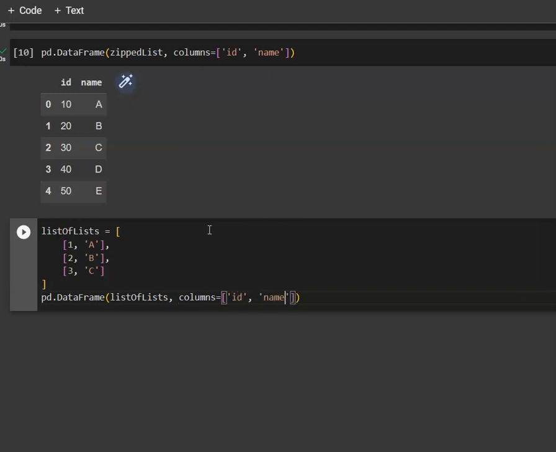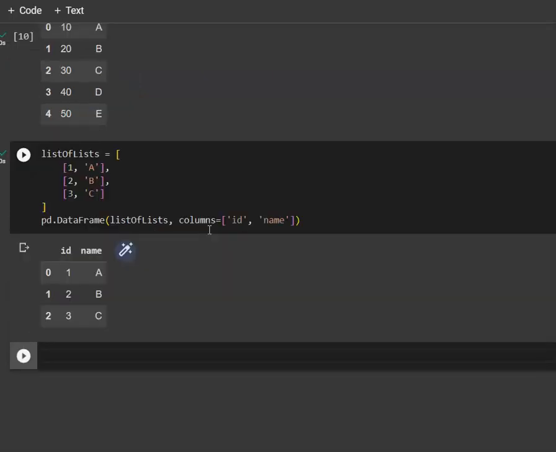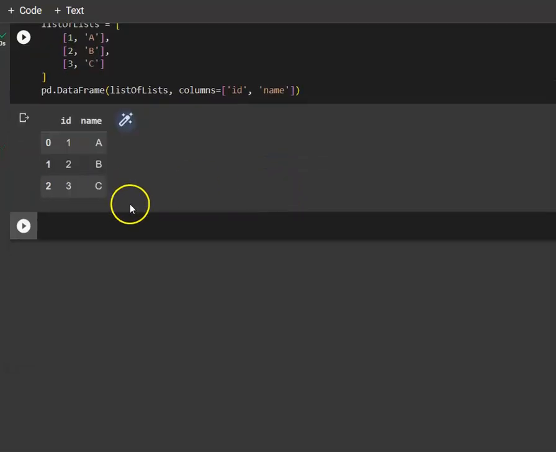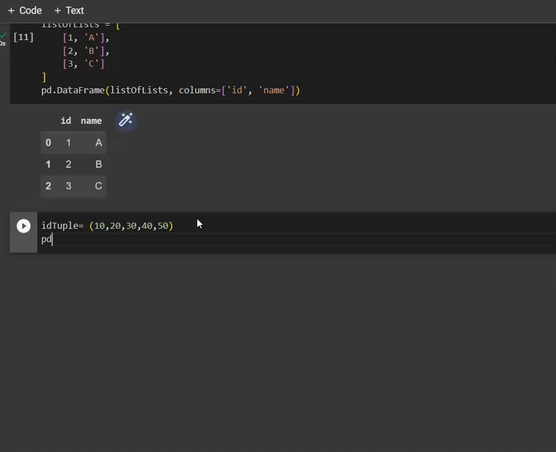So if you want to turn a list of lists into a data frame, you need to format your Python data structure in this way. Otherwise, if you have 2 lists of IDs and names and you want to create 2 columns from them, you just zip them up.